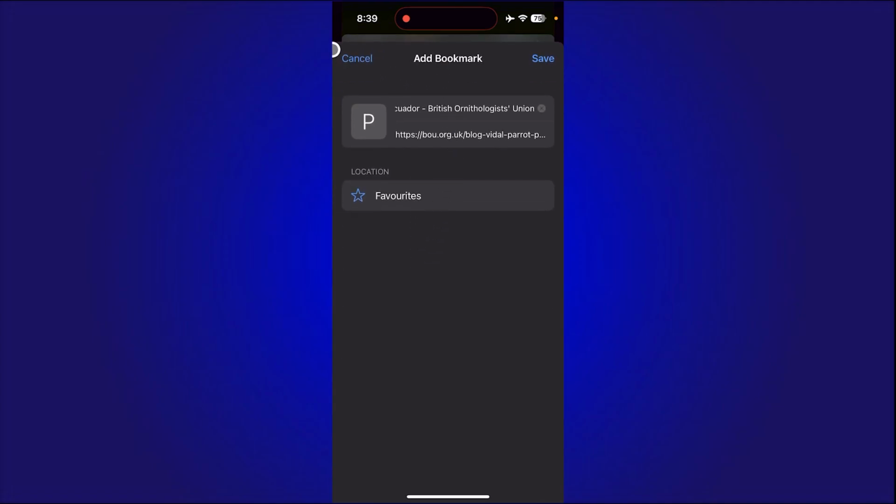And as you can see, we are redirected to this screen. And from here, as you can see location, you need to change the location. From here you can change the location. I'm going to change it to bookmarks. And also if you want to create this bookmark in a new folder, you can create this on a new folder. But in this example, I'm just selecting this bookmarks folder.